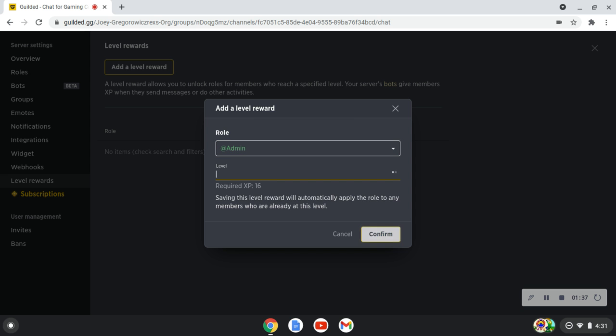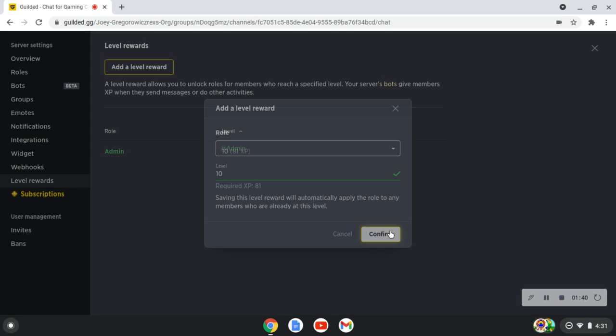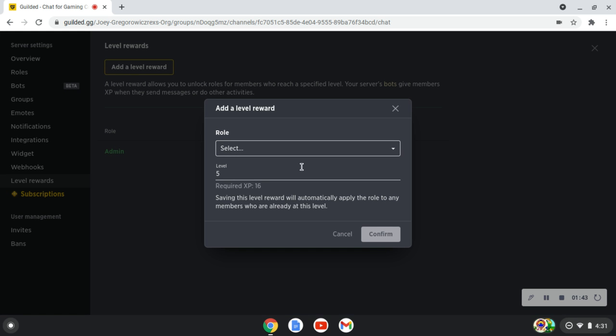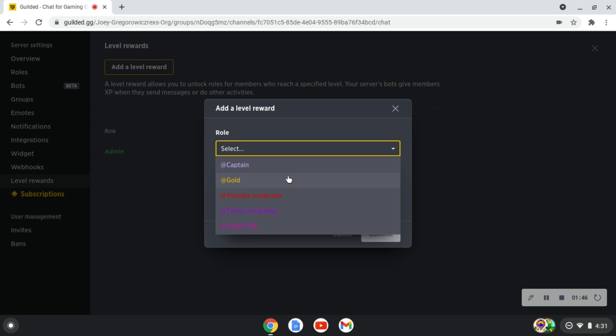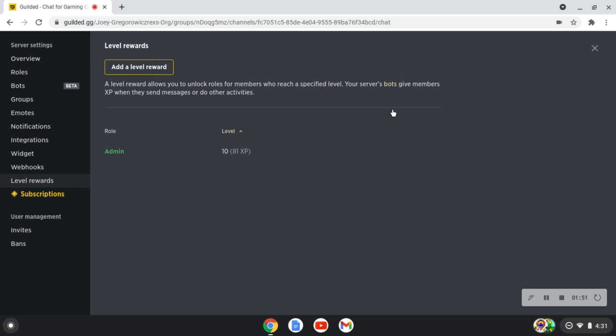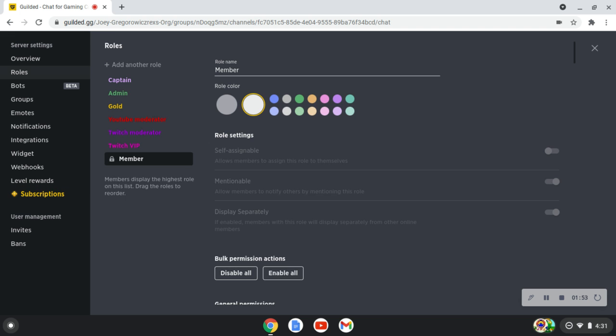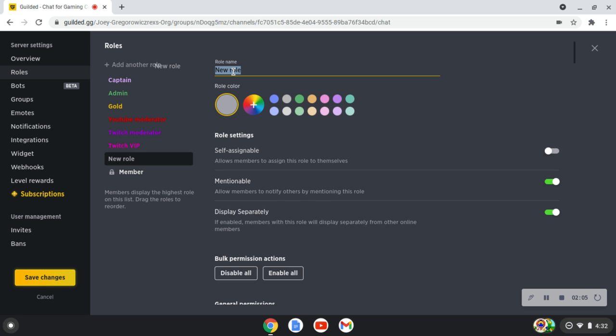For example, I will put level 10 to get admin. I'll add another reward for level 5. So I will give permission for level 10 for 81 XP. Now, to create your rule, I would say the example of level 10. So if you look over there, I created the rule. I will just add another rule, for example, and I will just type moderator. Your favorite moderator. And then if you put the same one, that counts as admin.